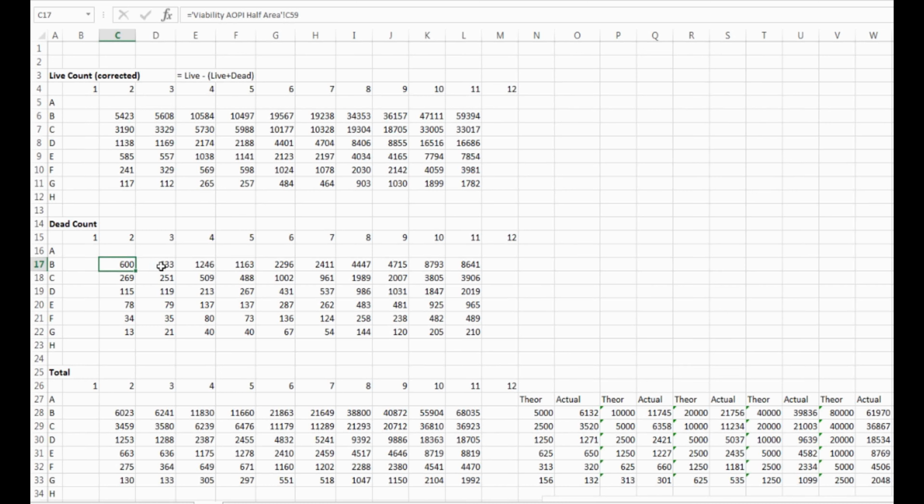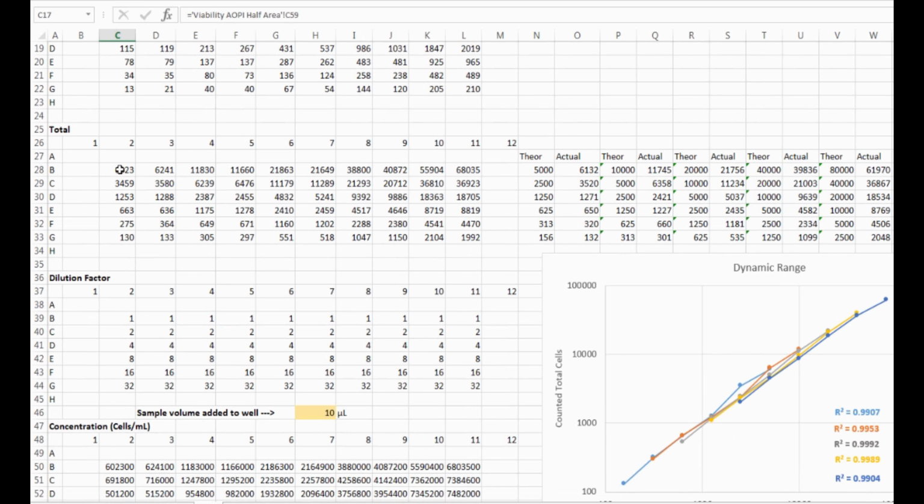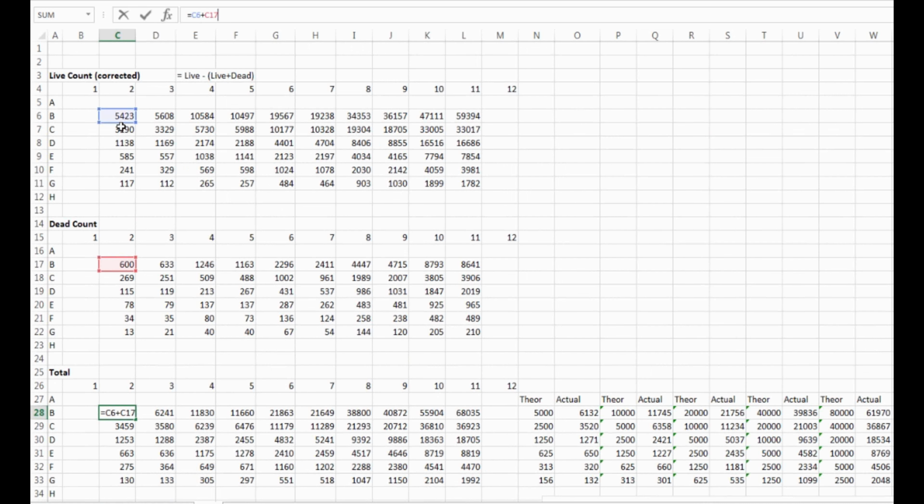And here is the calculated total. This one is actually utilizing the live only or live corrected count plus the dead count. So this is giving you a total cell count. Now, depending on your application or your protocols in your lab, you may be only interested in that live only count and you don't really care about the dead counts. Maybe you're just interested in the percentage of viability. So it just depends on what value you're most interested in.